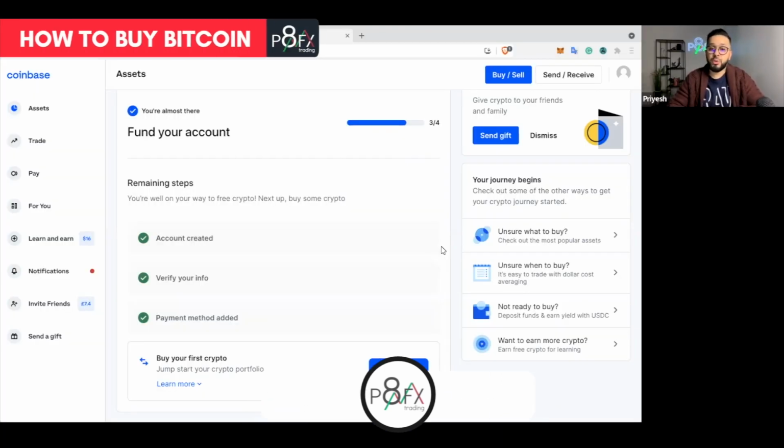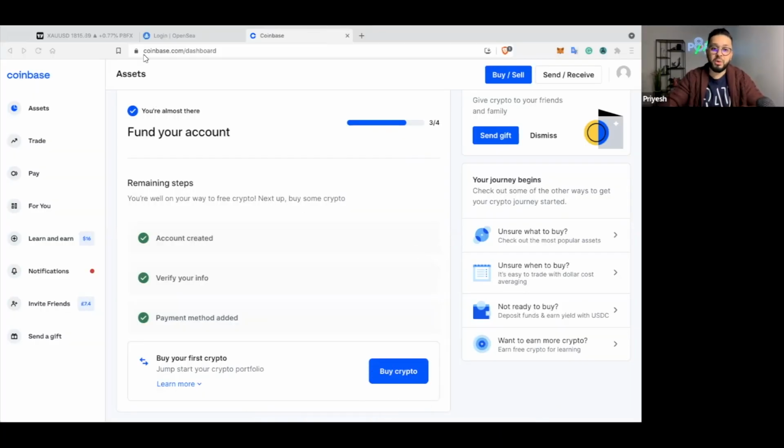So in this lesson, I'm going to show you how to quickly, effectively, and safely buy Bitcoin. Now, the first thing you want to do is go into Google and just type in Coinbase, and go to their official website, which is coinbase.com. Coinbase offers one of the most practical, easy to use platforms to purchase your Bitcoin.